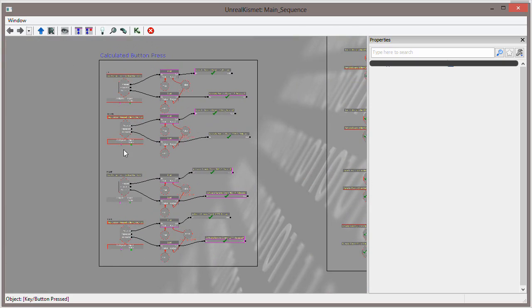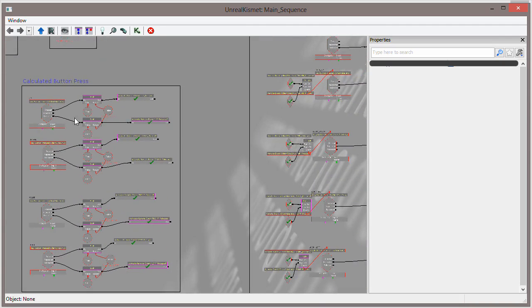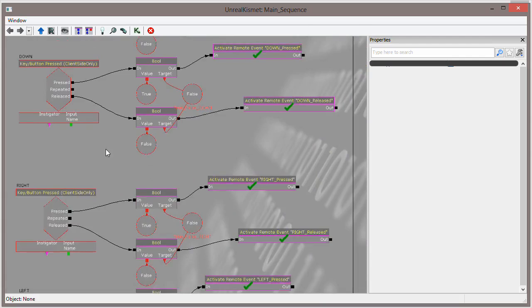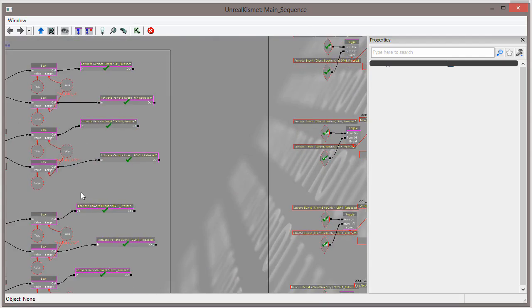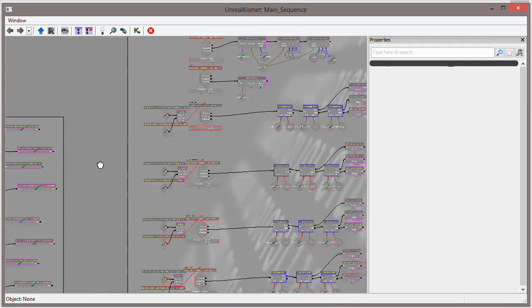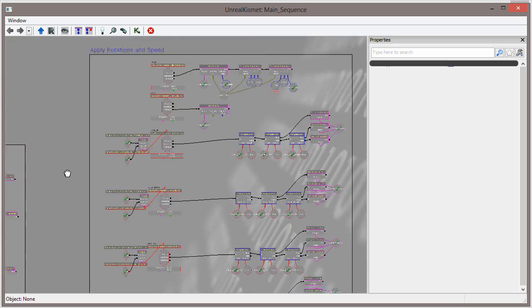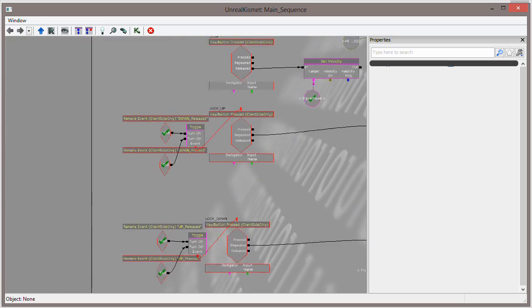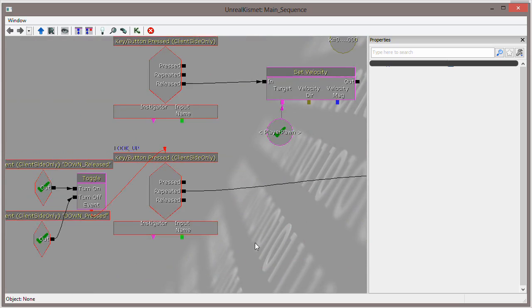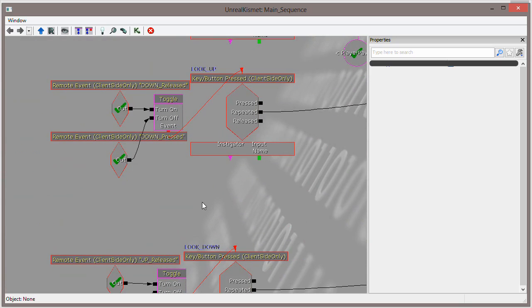It pretty much sets any key that I press to true or false, pressed true, released false, and it's four because up, down, left, right. Okay. Then I use that in this section.